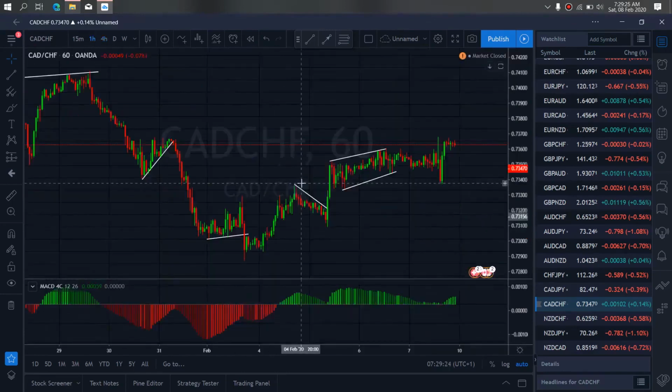I want to watch on the 1-hour time frame for them to give this drop. They are correcting right now for one more spike upside.